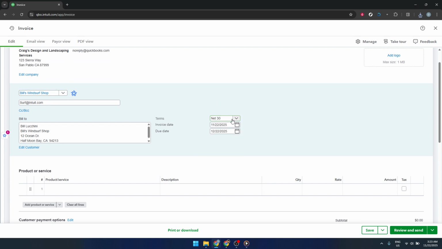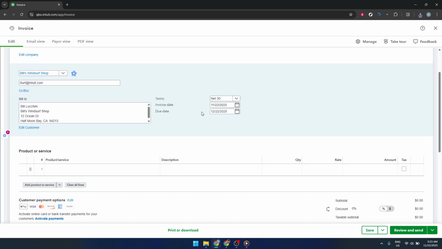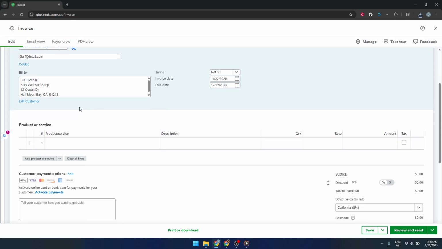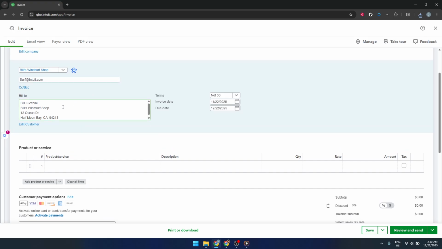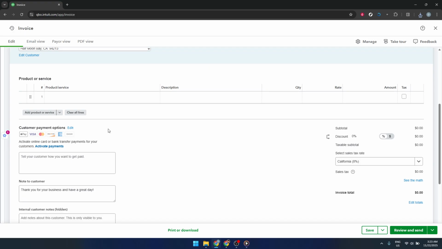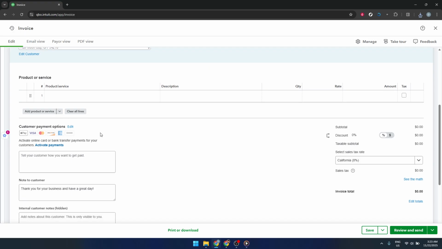billable time or expenses. Once you choose your customer, QuickBooks will automatically open a panel called Suggested Transactions. This pane shows all unbilled time, expenses, and any other billable items that you've previously tracked for this customer. Think of it as a list of everything you've done or purchased on their behalf that hasn't been invoiced yet.